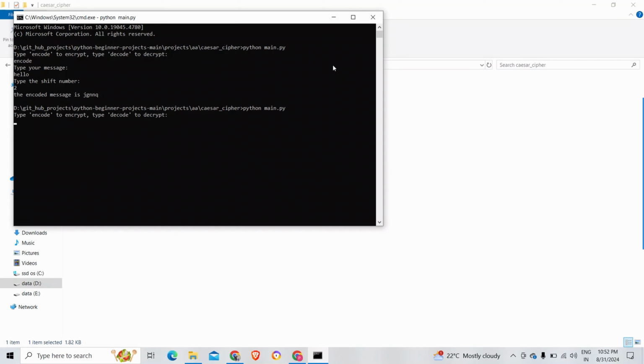So again I'm going to run the program. This time I'm going to decode the same word. The message is J, G, N, Q. The shift number was 2. So you get the word back as hello.